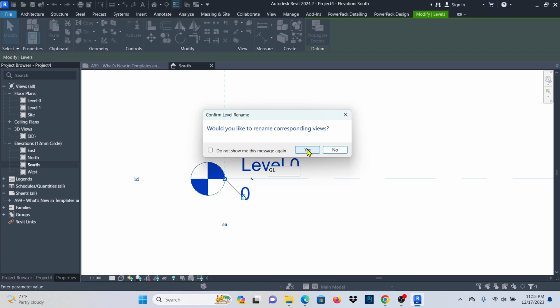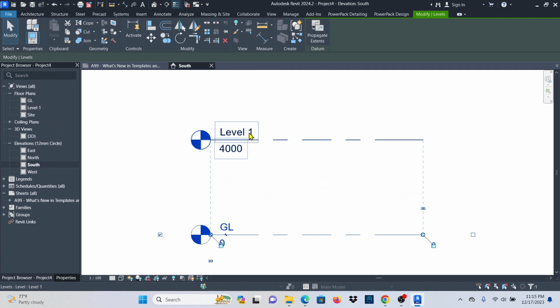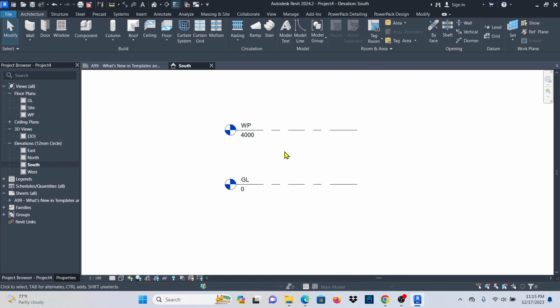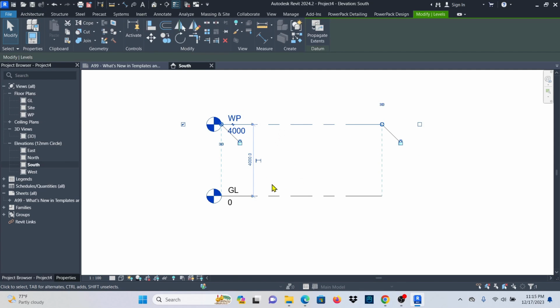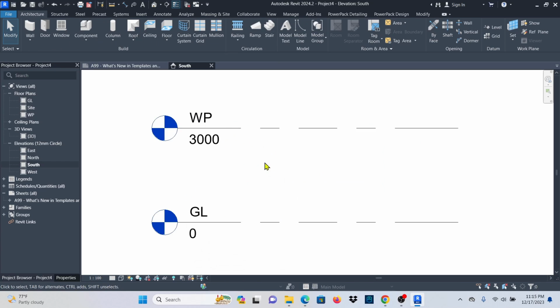Just click outside and click on yes, so that the name can appear there. I can also select there, select once again, and I'll call WP for wall plate. Click outside and click on yes. Now to change the spacing, just click there, the one on top, then change it to 3000, because I want 3 meters all the way up to the wall plate. Then click outside, click once again, and these are the 2 levels that we have.